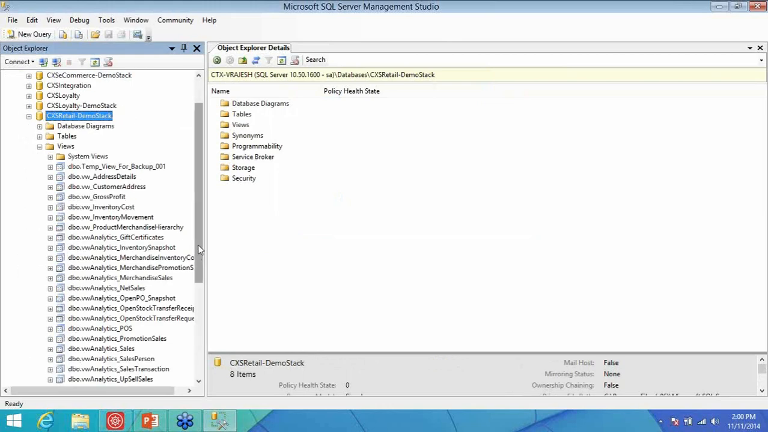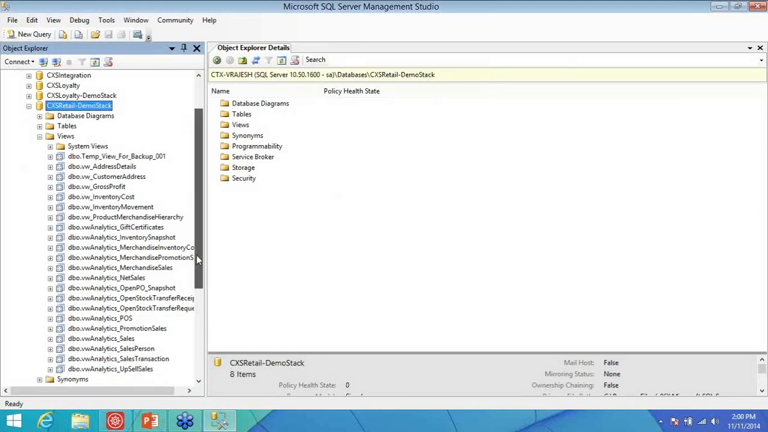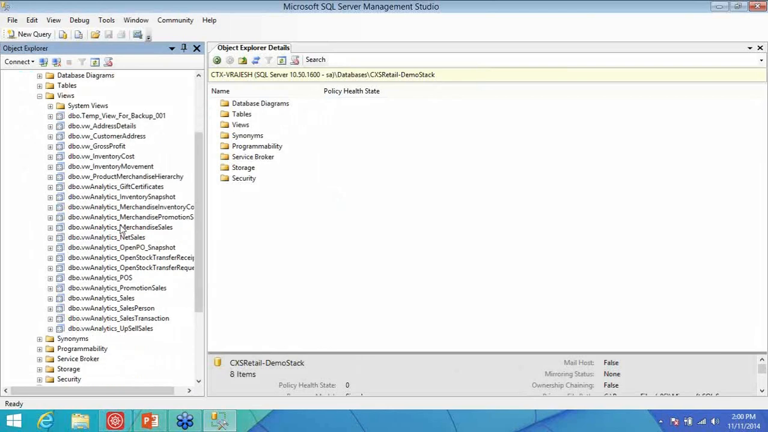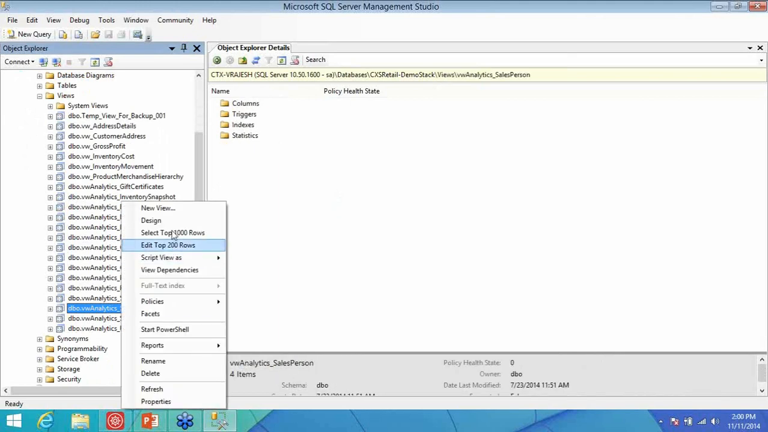All the dashboards as well as other reports, the canned reports, are powered off these particular views. The views which are directly related to the dashboard have a prefix of VW Analytics to make them easily identifiable. So you can see that there is a salesperson view out here. If we can just open it up into design mode.